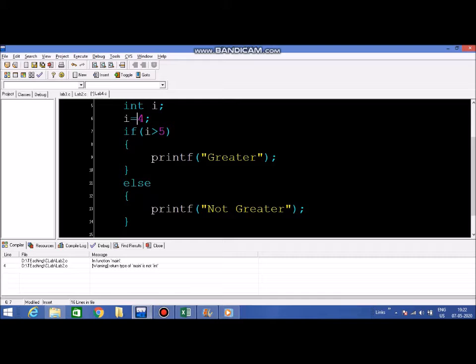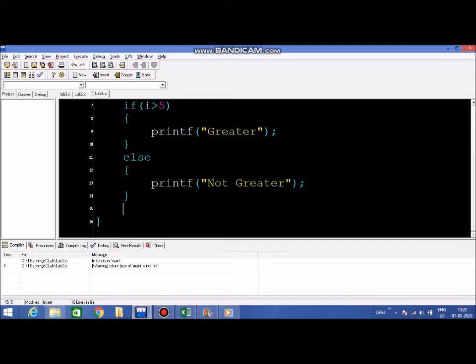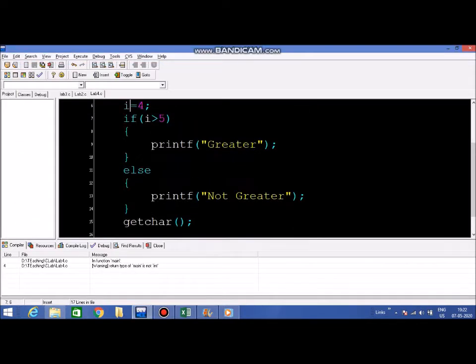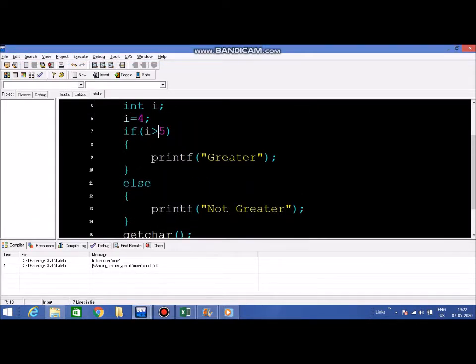Now I is equal to 4. Is 4 greater than 5? No. So it should come to the else part and print not greater. As I told you, always end the program with a getchar. That helps. Now let's see it. Not greater. Yes.